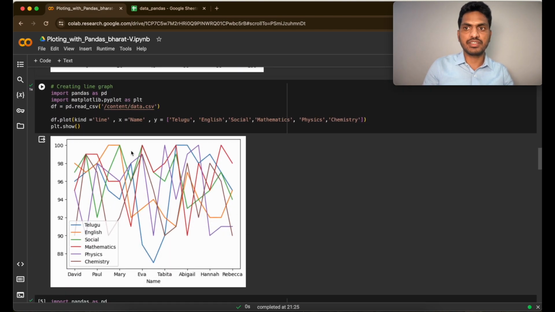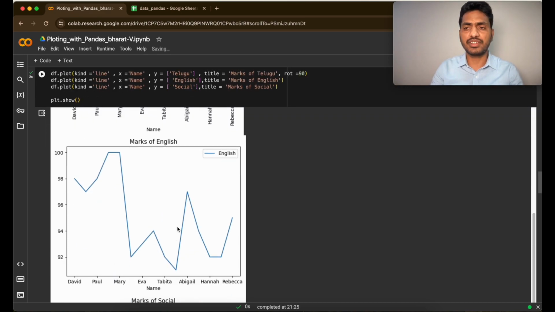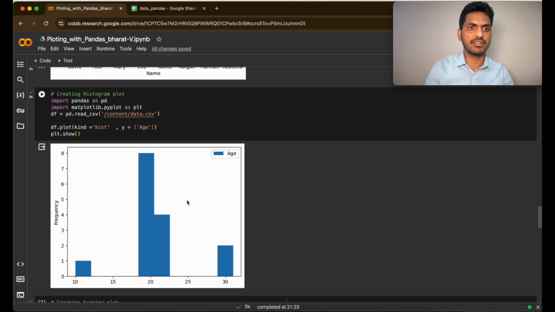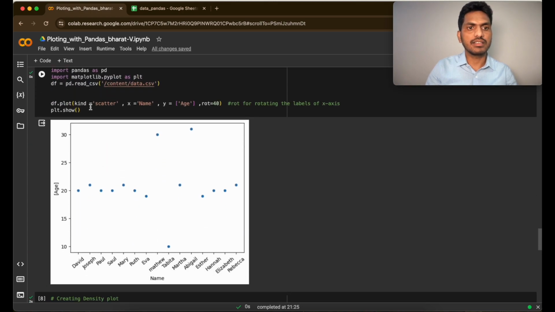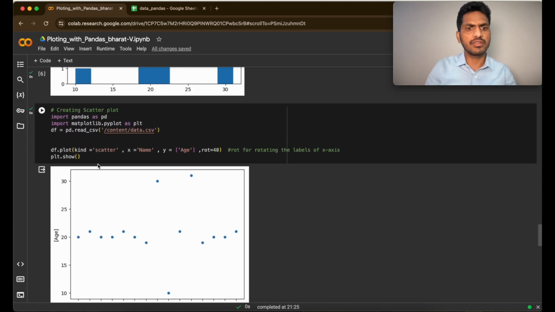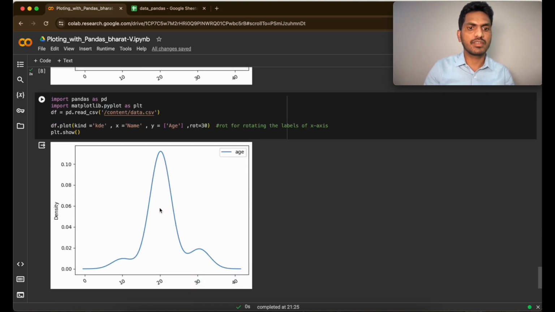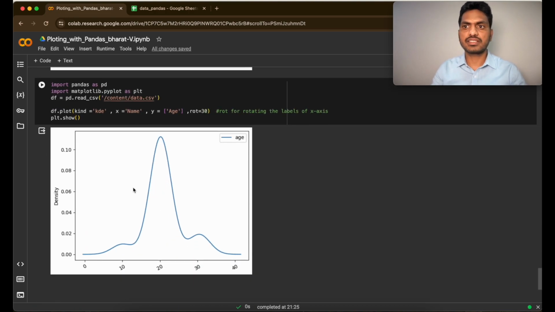Okay, this is line graph with multiple subjects. Next one, line graph with separate subject, single subject. Next one, histogram. And this one, this containing dots, this is called as scatter graph. Okay, density graph. And the last one, same as density, that is KDE. Okay, we'll meet in the next class.